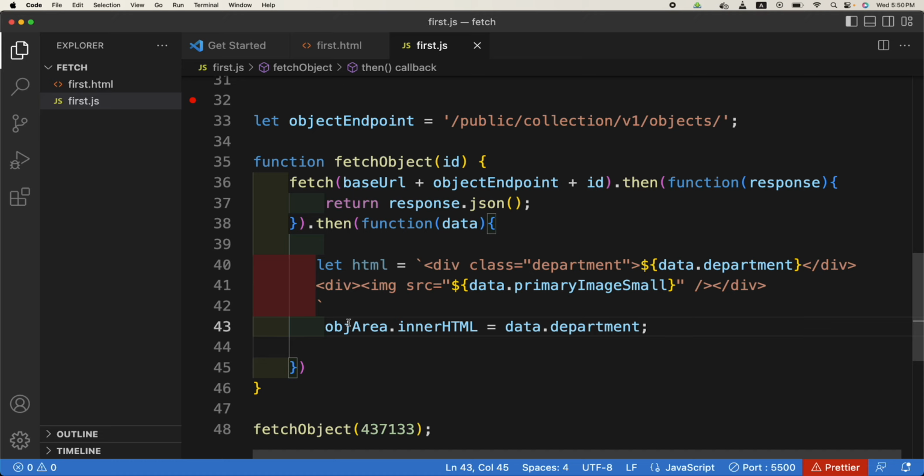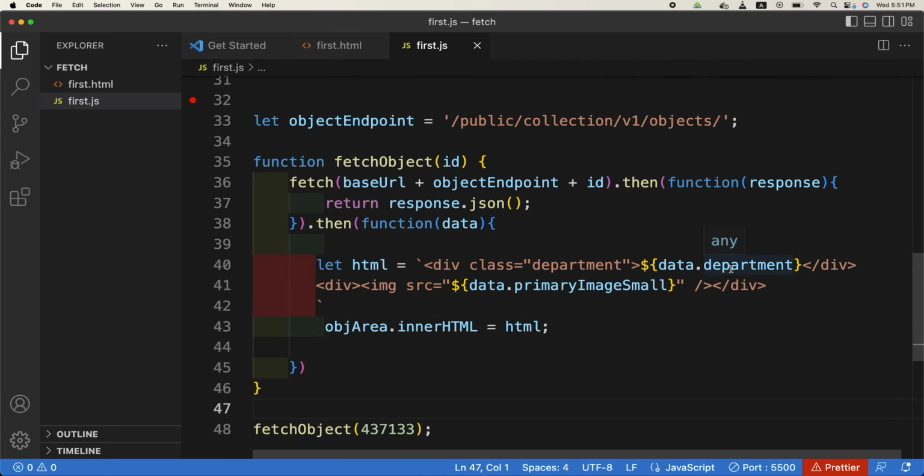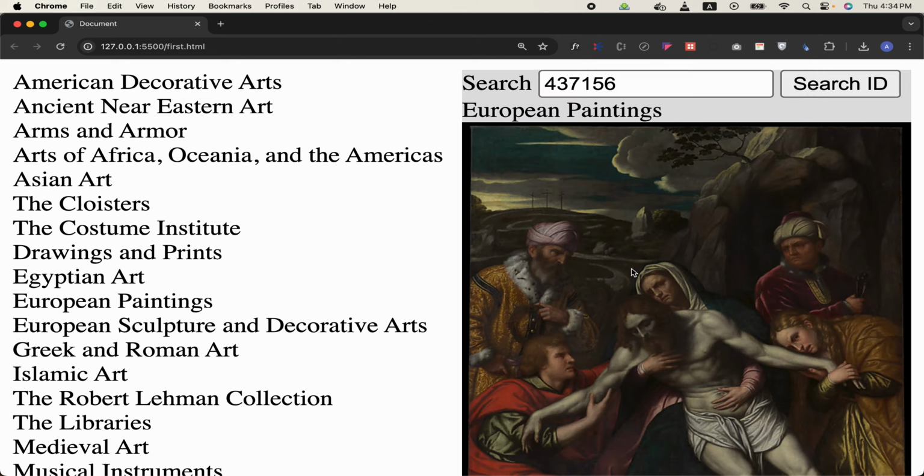Okay, so the obj area dot inner HTML then will be HTML. Good. Hopefully it will be working. If not, we will have to fix it. Let us try. I have a number already which I need to paste here and just search. Good, so the image is working fine. Maybe we need to change the code so that if an object doesn't have an image, it should not be showing it, but for now this is okay.